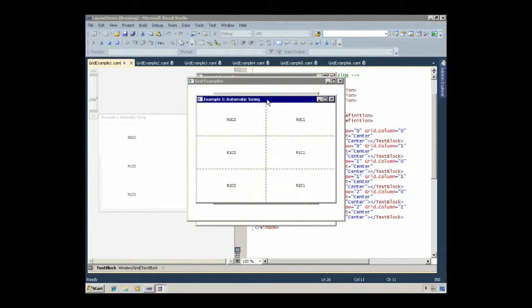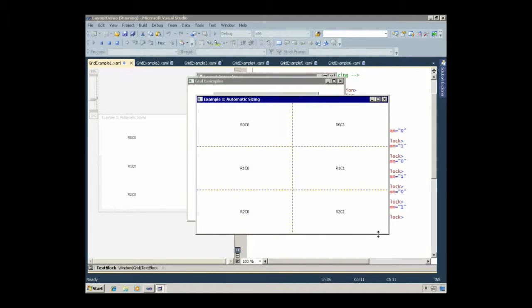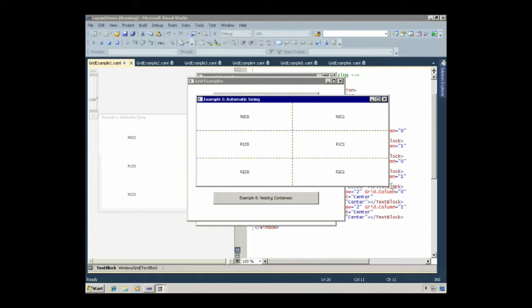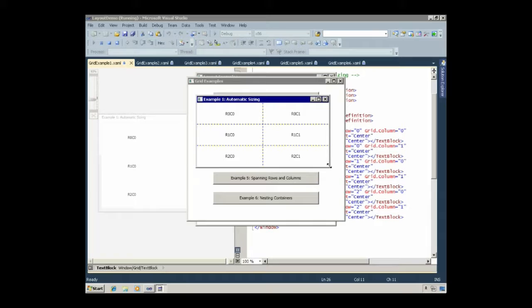Here's automatic sizing. The columns will always be half the width of the window, and the rows will always be a third of the height of the window regardless of the size. So the space is automatically proportioned evenly.